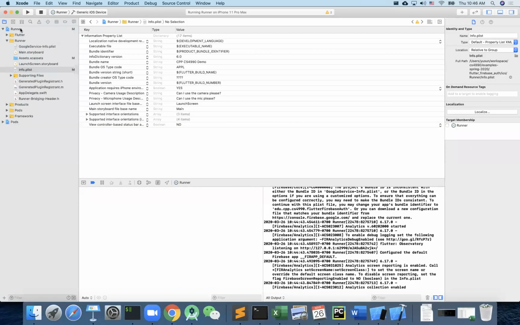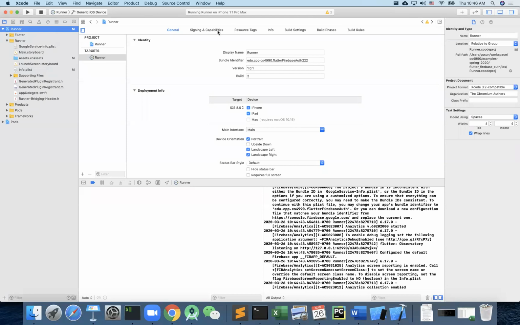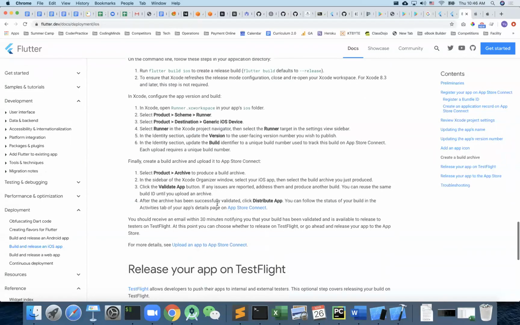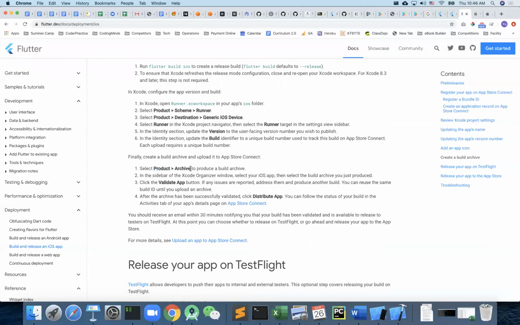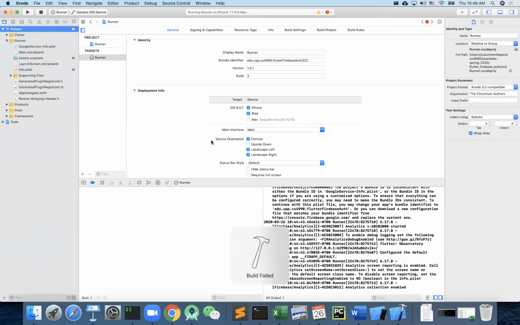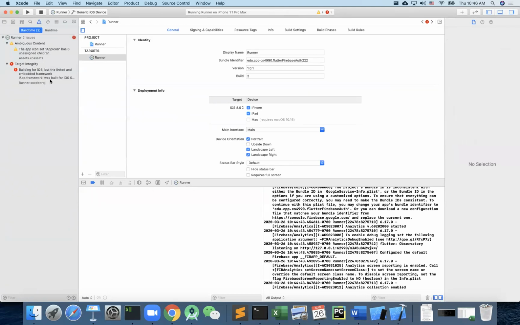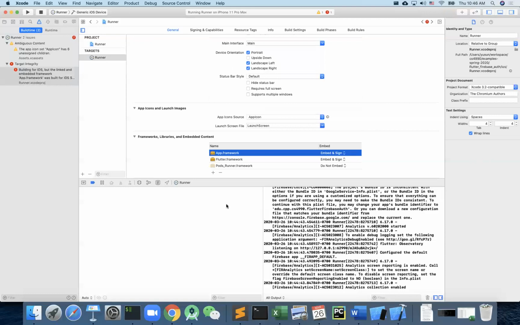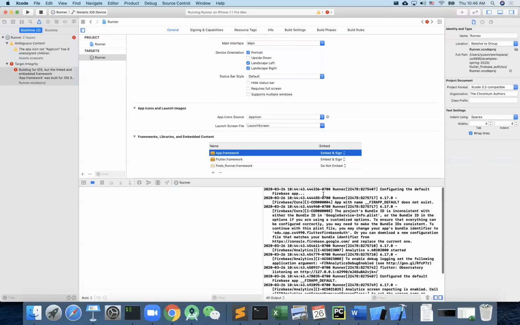So I thought we already did that. It's right here. Okay, so we already finished that. And then let's do product archive. Oops, this is not good. Yeah, we don't want to see this one. Building for iOS, but the linked embedded framework was built for... What does that mean?